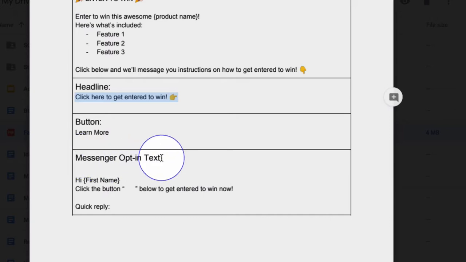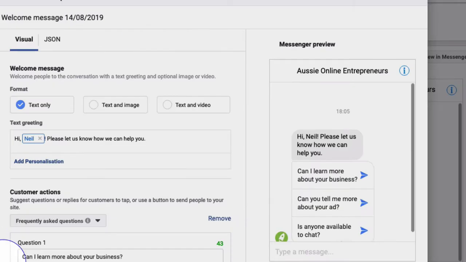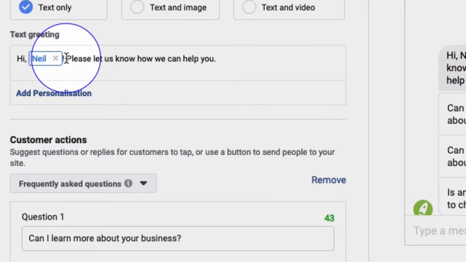Here's our messenger opt-in text, just there, look. So it's going to snag that, just like that. And in actuality, the only thing you actually need to snag is that, because the "hi first name," as you'll see, is already in there. So text only, it says "hi Neil," so that actually tells us we're already in there, okay? So we're just going to delete the "please let us know" part.